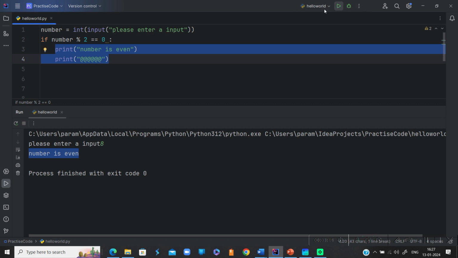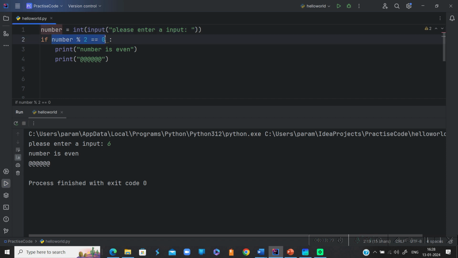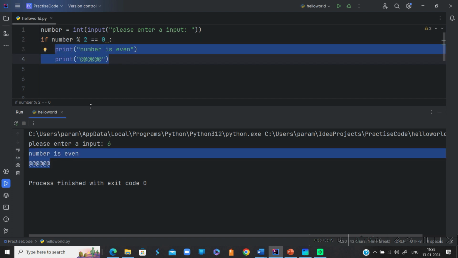We will rerun it. What happens? I will check. If it is 5, there is no output. Rerun it. If the input is 6, it is printed: number is an even number. That's why the if condition is true, and because of that it entered the block of code and gave an output.